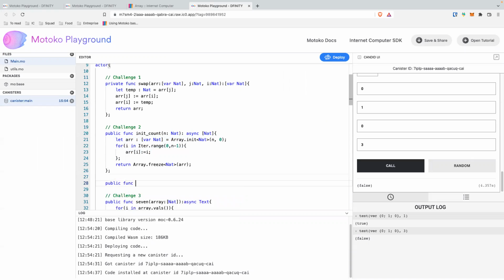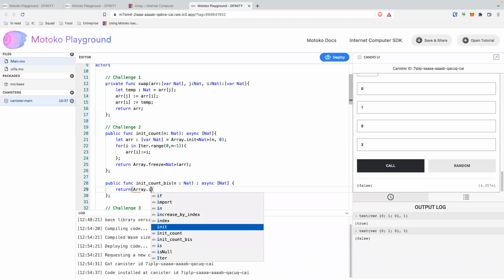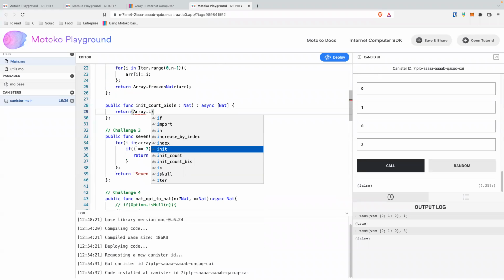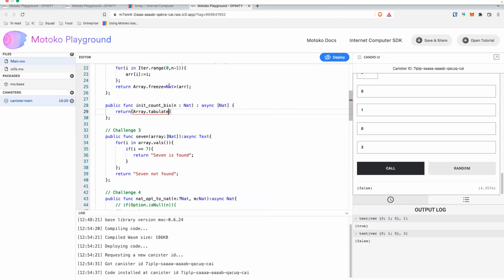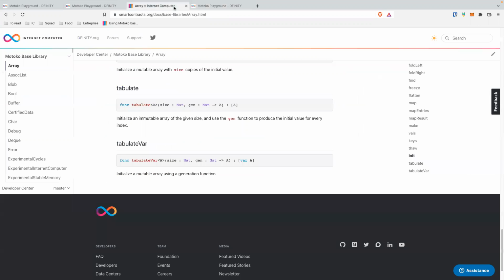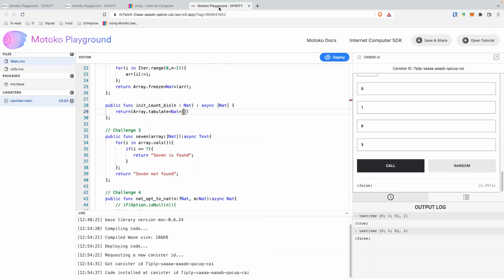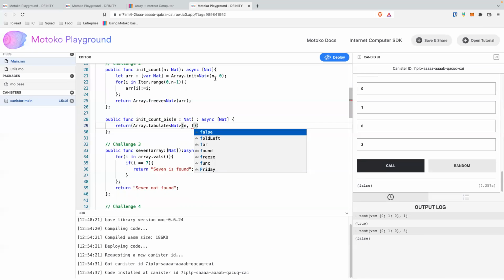So public function init count. So here you say let array. You can return it directly. So the tabulate of nat, I guess. Size, so yeah, we would put size n. You pass in the n itself. And here you pass func.